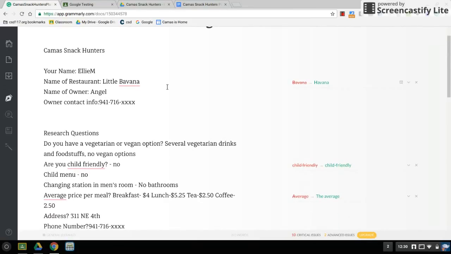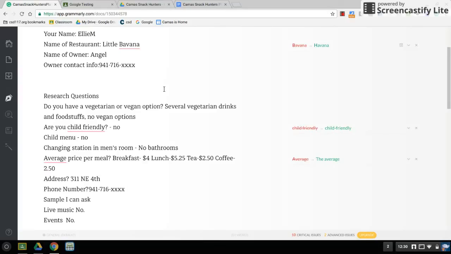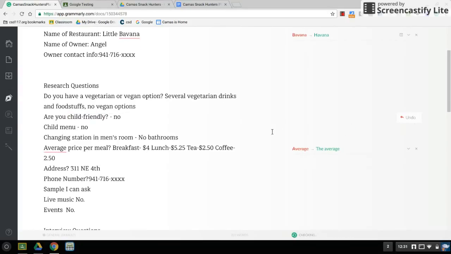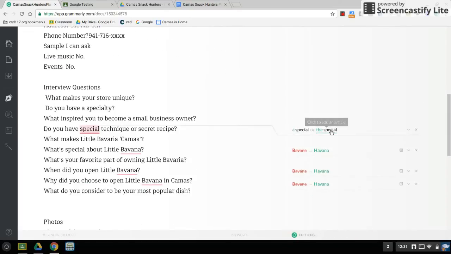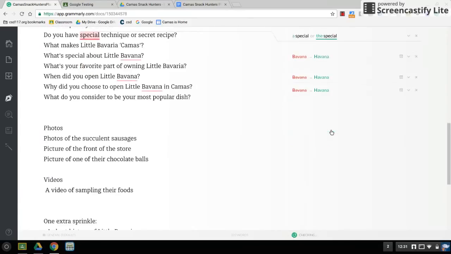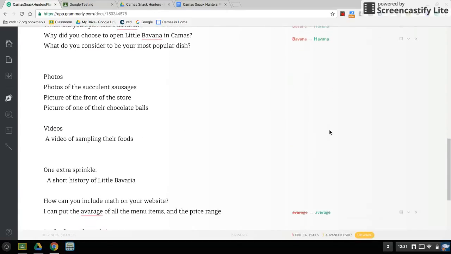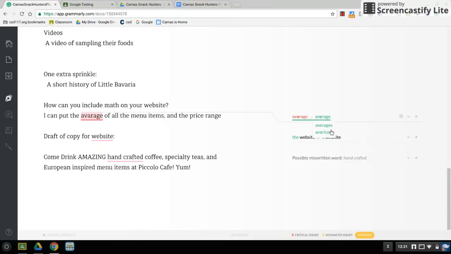So it's not recognizing the name of the company, but child-friendly, it's suggesting that it should have the hyphen. Instead of average price per meal, it says the average. So I can go ahead, and it's just nice that it's giving me a little bit more detail. It's going through this with a little bit more of a comb. And again, this is all the paid version.